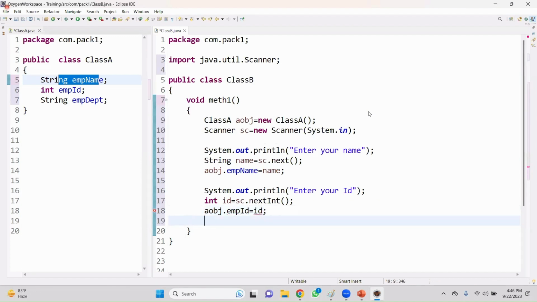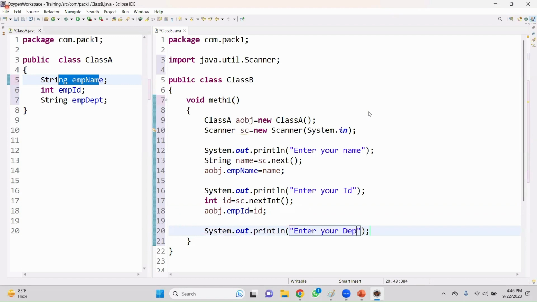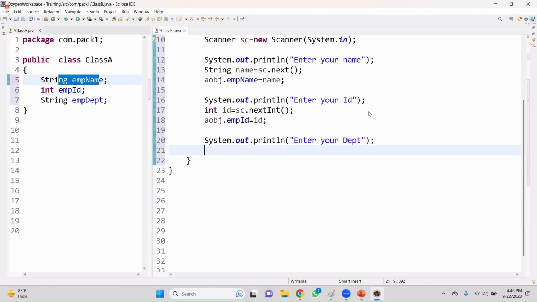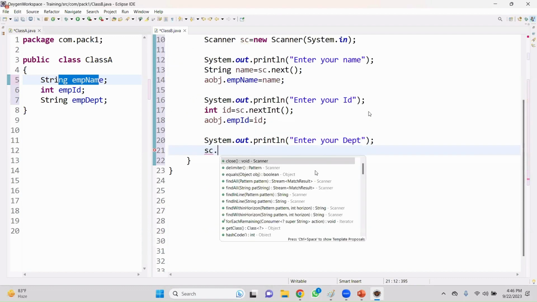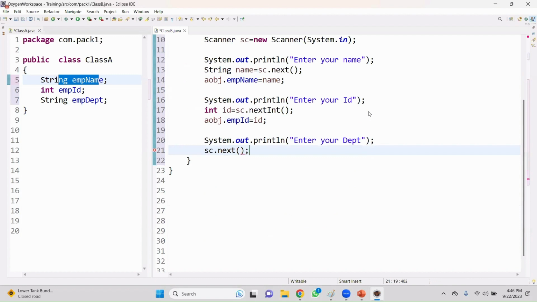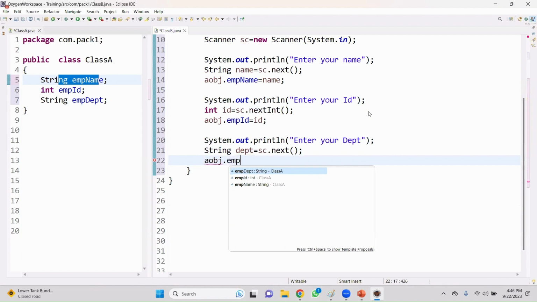Perfect. Now, please tell me one more. System.out.println, enter your DPT. Okay. Now please tell me the code. sc dot next, and here I'm just going with DPT, which belongs to String. Now tell me the code. AOBJ dot EMP department equal to DPT. I hope it's clear, guys.